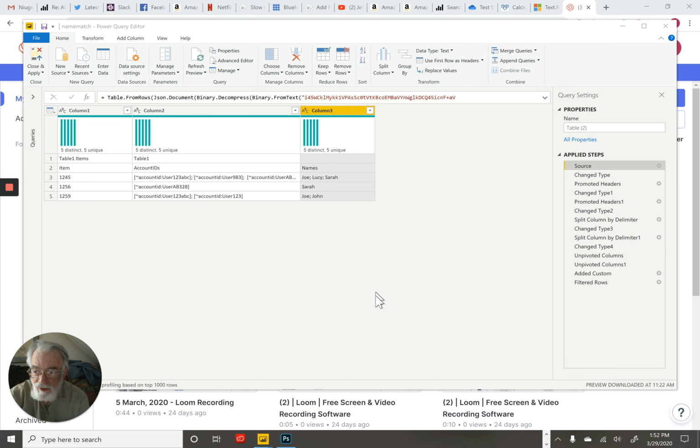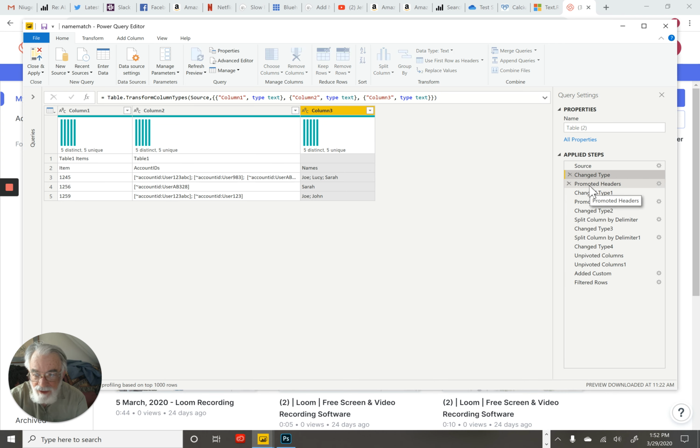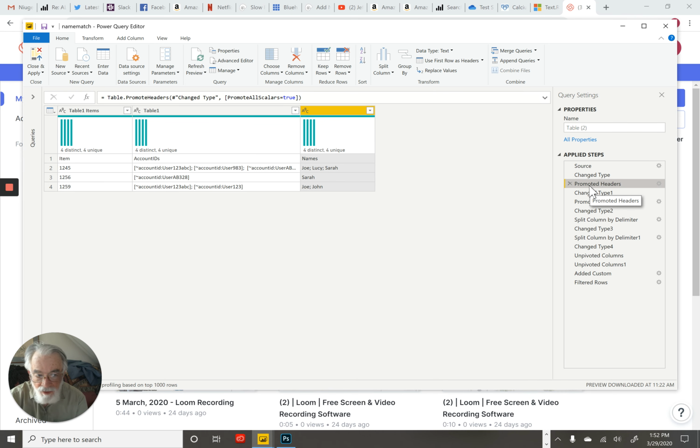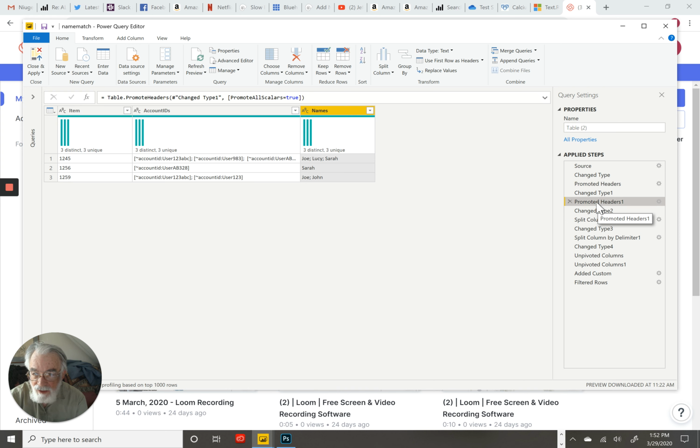Here we are trying to use M to manipulate this table. I'm just digging into M myself, but I'll try and give an account of what I did. So the first step was to promote the headers twice until we got item, account IDs, and names as headers.